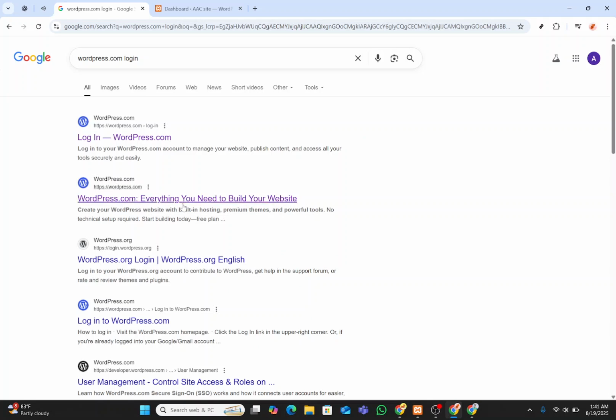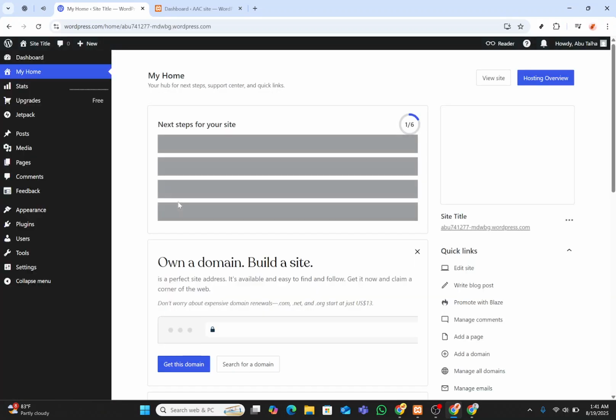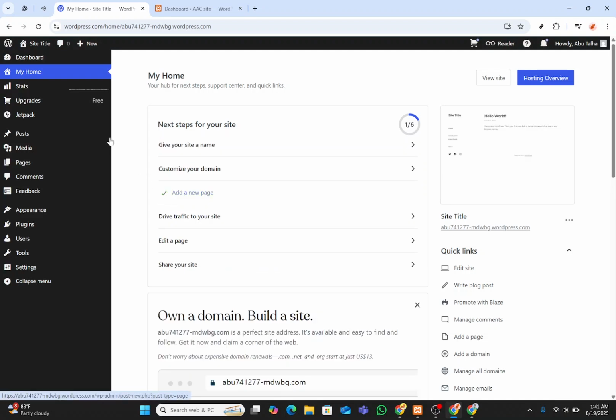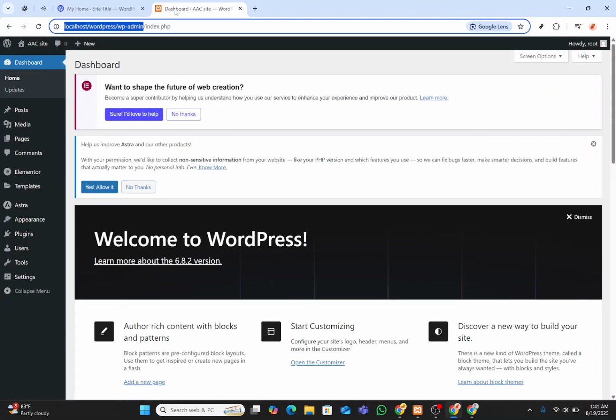Once you've landed on the login page, enter your credentials and sign in. After logging in, you'll be directed to the WordPress dashboard. This is your command center for managing your site, and you'll find it's brimming with options and features.